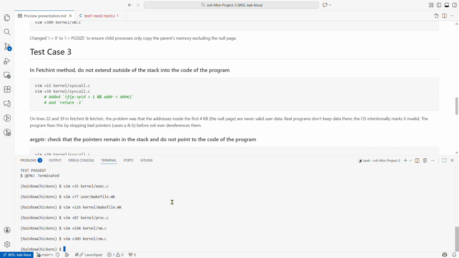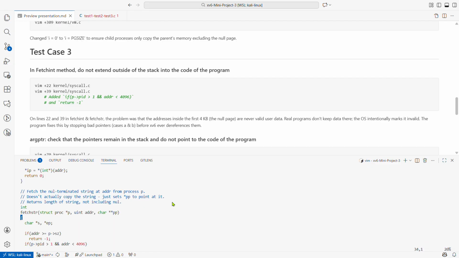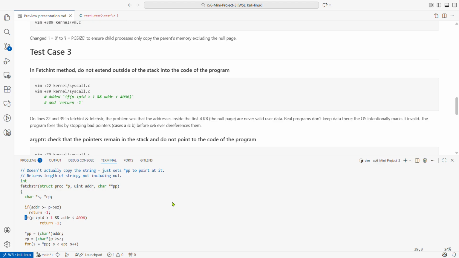In fetchint, we don't want to extend outside of the stack into the code of the program. So kernel syscall.c, right? So we got a process greater than 1 or lesser than 4096. So this is going to be the first page. We're going to return -1. We don't want that. We're going to trap that. So this is line 22 for fetchint, and then fetchstr. We're going to do the same thing on line 39. Sorry, 39 is a meme. We're going to do the first page. If it's there, we're going to return -1.